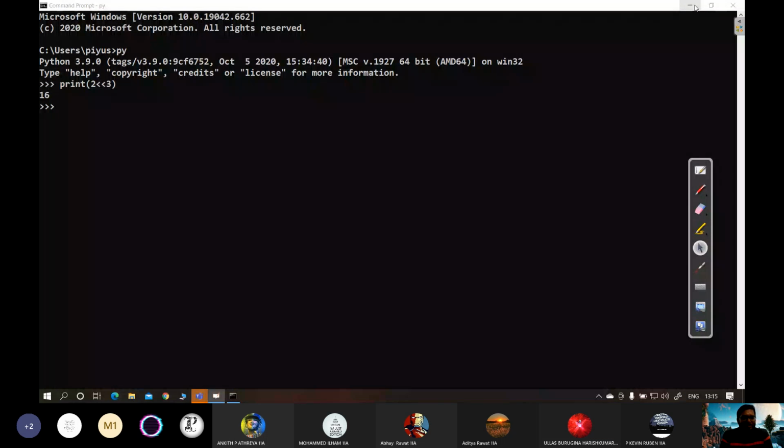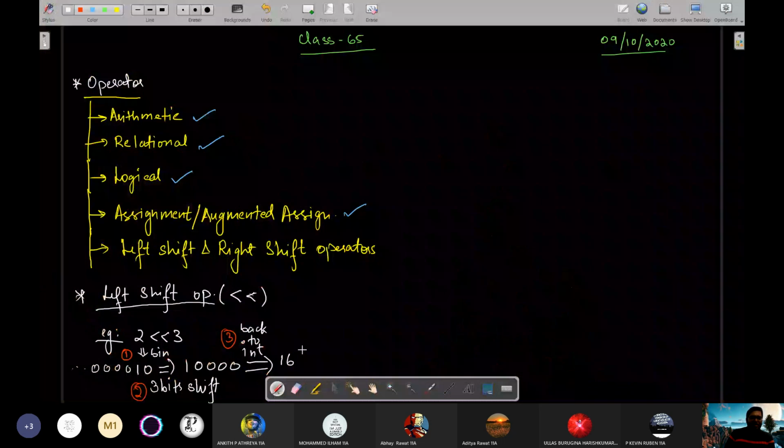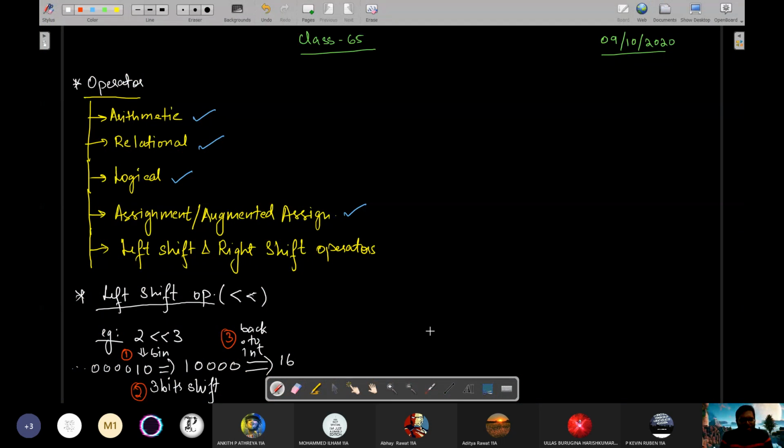2 times left shift means multiplied by 4. 3 times left shift means multiplied by 8. So 2, if you shift the digits 3 times, one time will be 2, another time 4, another time 8. So 2 multiplied by 8 will give you 16. I have shown you by solving why it comes to 16. Is this concept clear, why we get it this way?